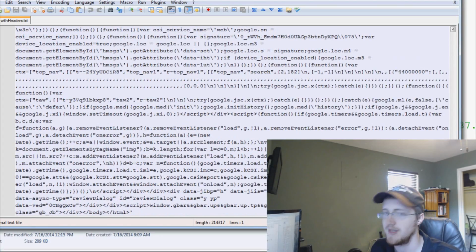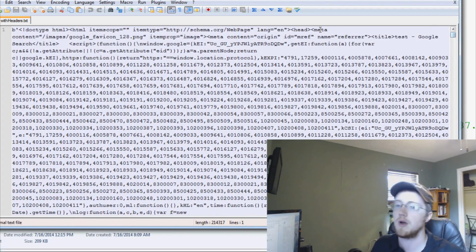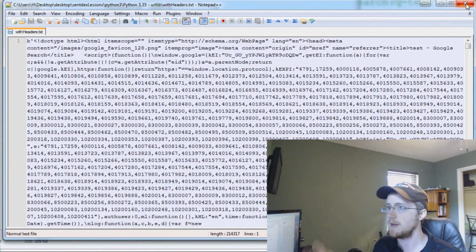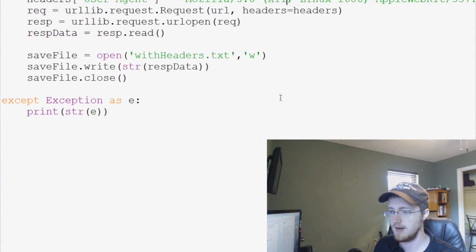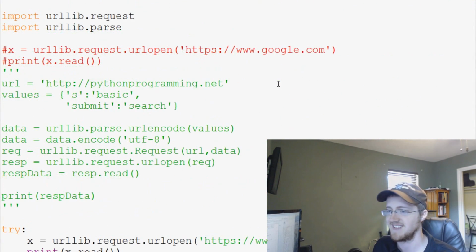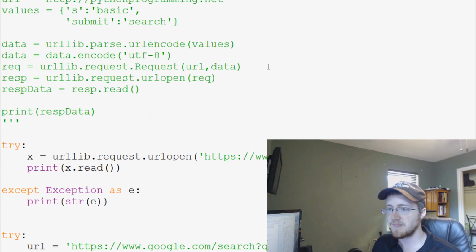Google results are pretty messy, but anyway, we were able to get by Google's little filter for just anybody, right? If anybody had just read the documents, you'd find out how easy it is to change your headers. But a lot of people don't read documents, so I guess that's why. So that's going to conclude the basics of urllib.